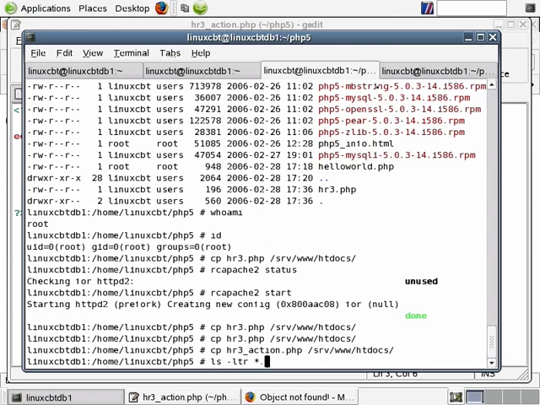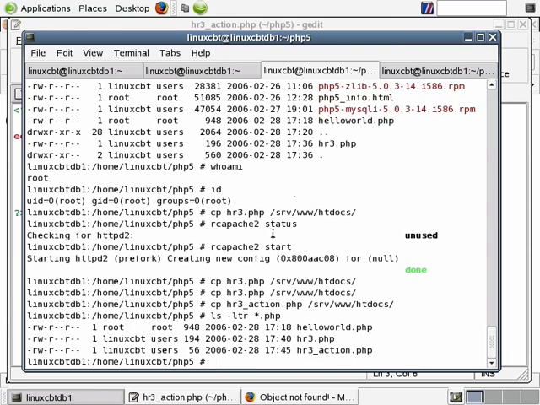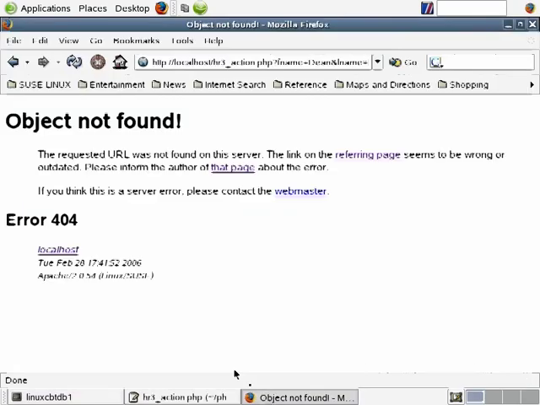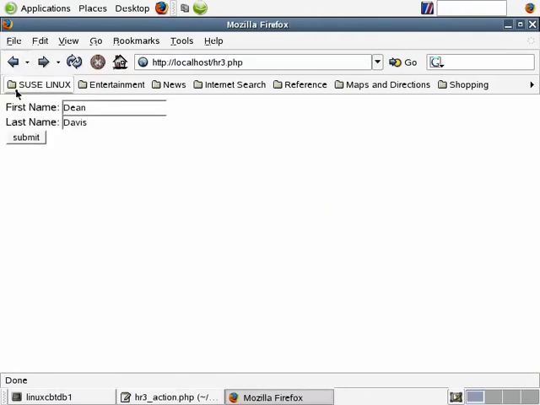Let's ls -ltr *.php. And you'll see that these documents are simply read-writable by the owner and readable by everyone else on the system or who has access to the system. So now the action page is in a web accessible location. Let's attempt to submit the variables again and begin the debug process.